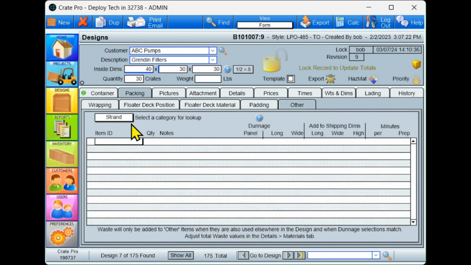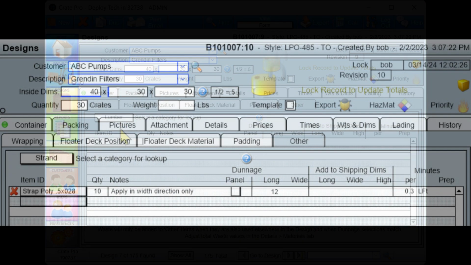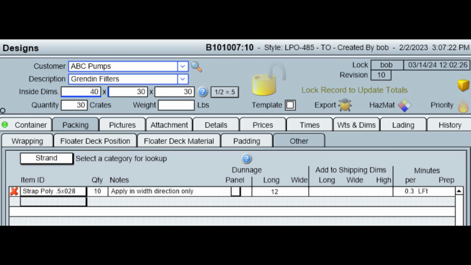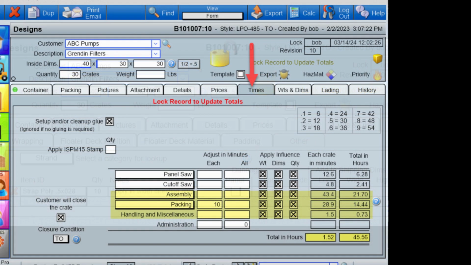All other materials, whether inside or outside the crate, can be added in the Other tab. Inventory items added here will also include information you entered for that item into the Notes field. So if you often apply or use a material a certain way, it can save time from entering new notes each time. Crate Pro will account for the cost of the materials added.